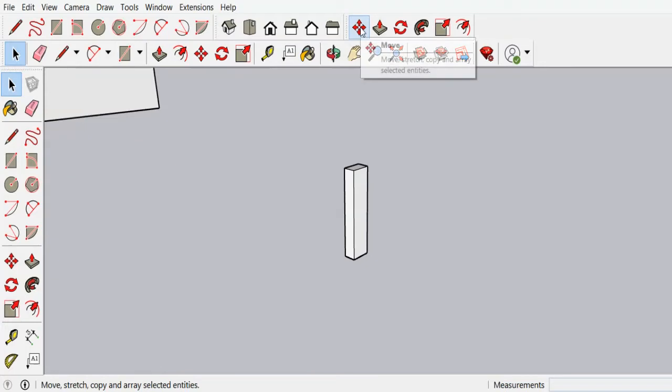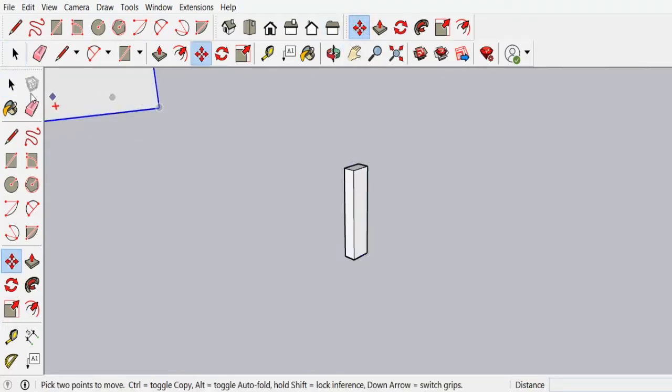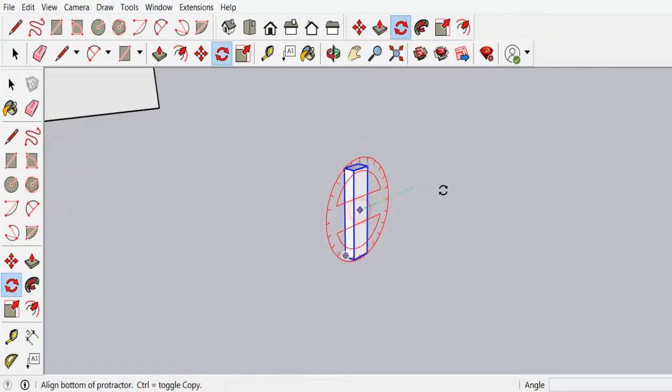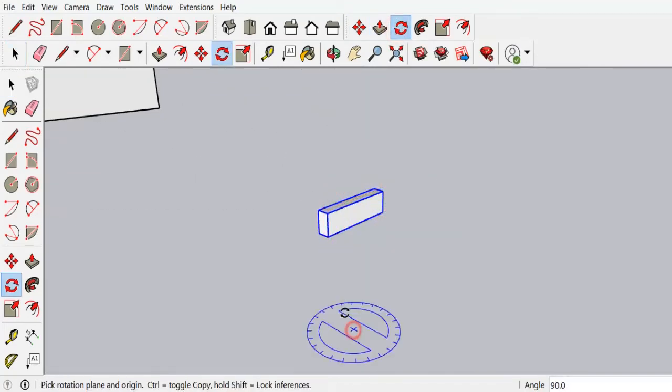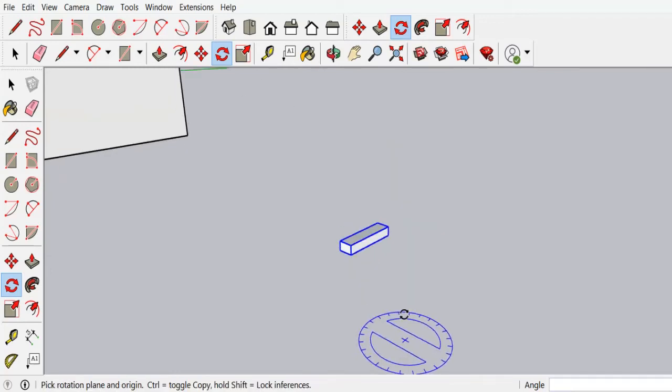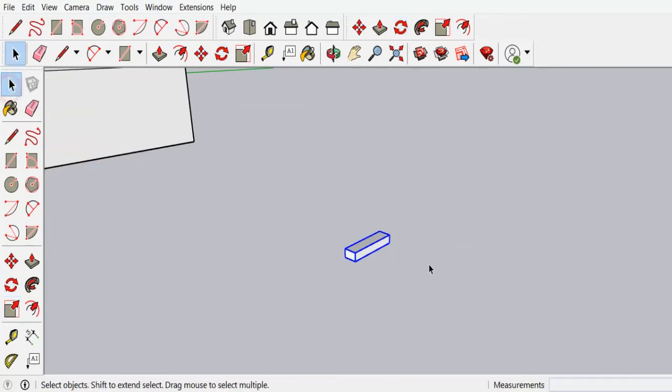Now I will rotate that into its original position. Select this, select the rotate tool. Then I will rotate it like this. Now it will look like a step.